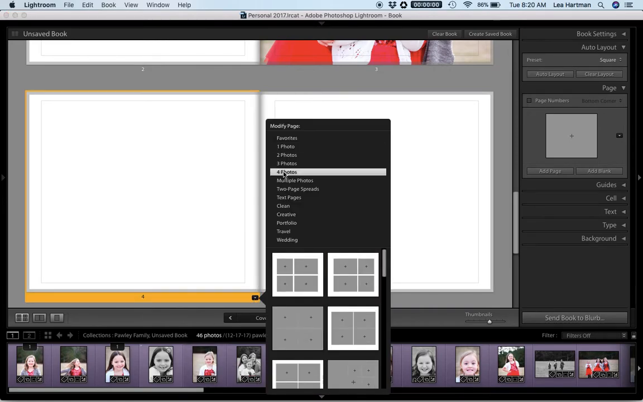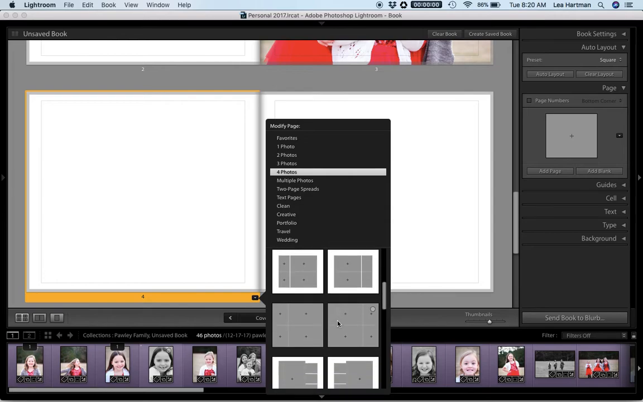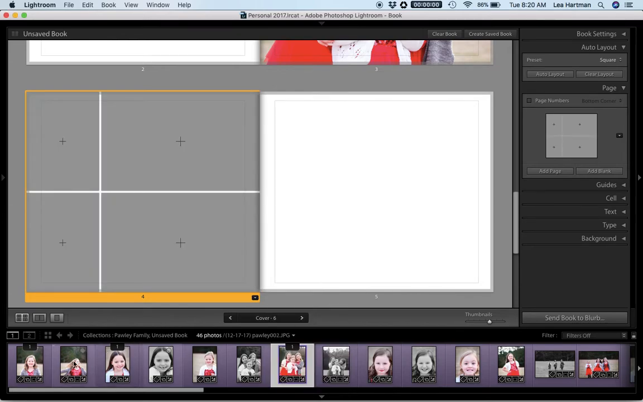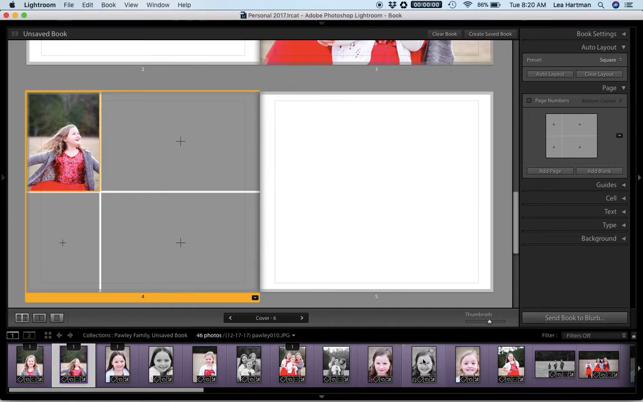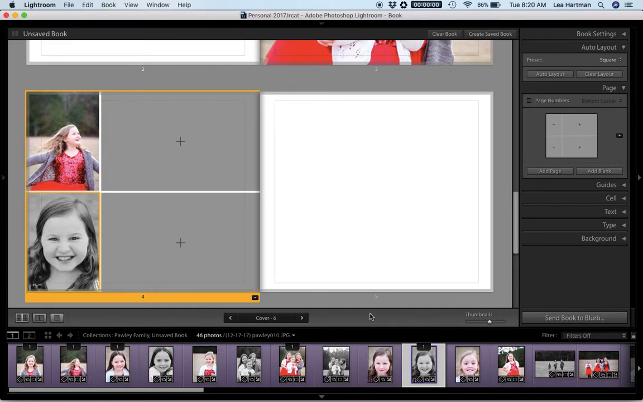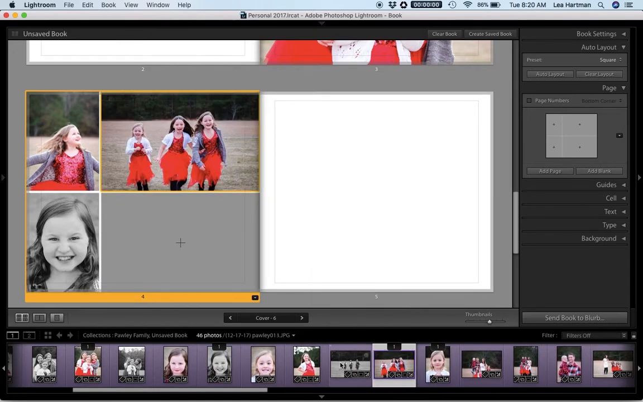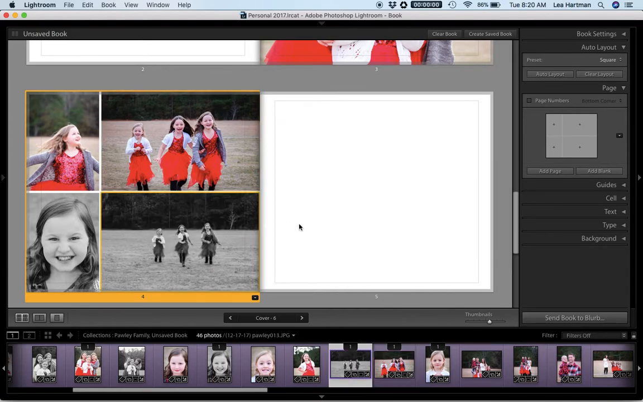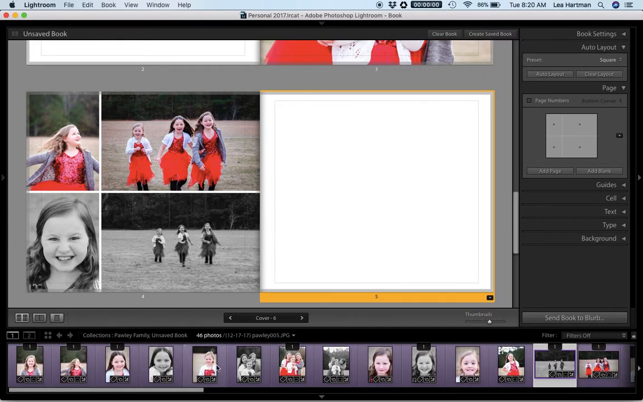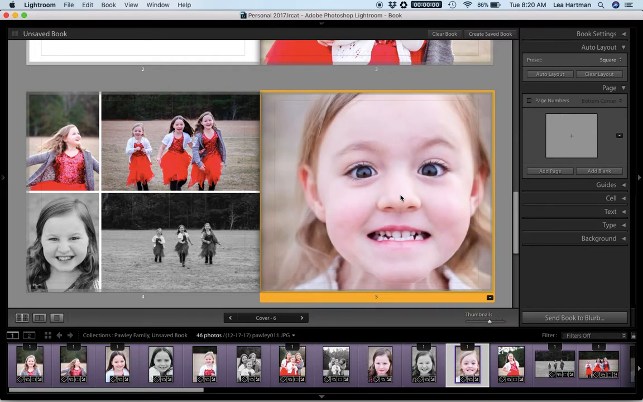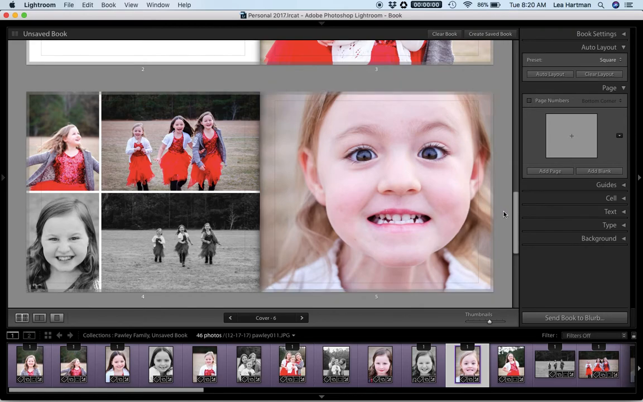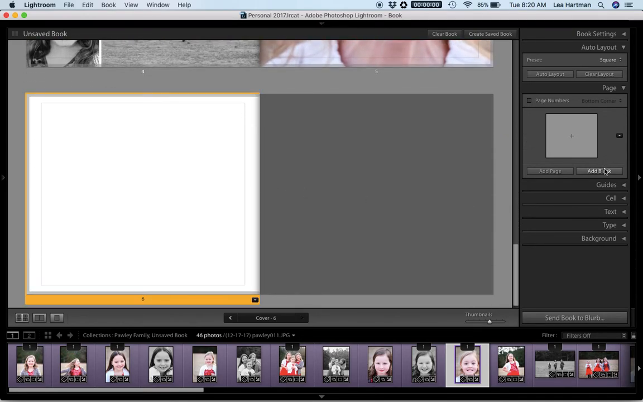We're going to go ahead and do, say, 4 photos for this one. And I think this layout will be good. We're going to add some sort of fun ones. Maybe of the sisters running and whatnot. And then over here, we'll go ahead and add, let's see, which ones haven't I used that I want to? I think that's a pretty cute and funny picture. She was being silly. And then we just go through again and add another page.